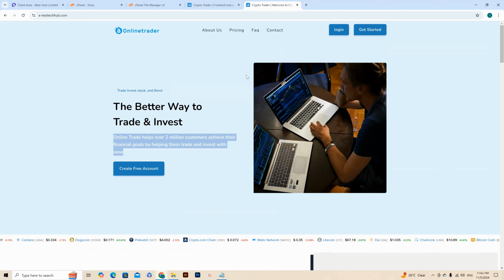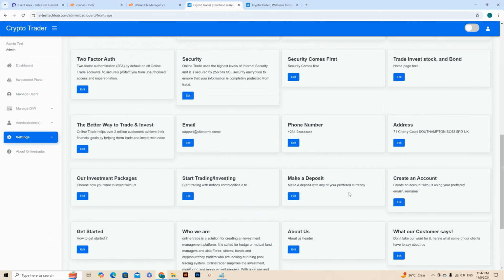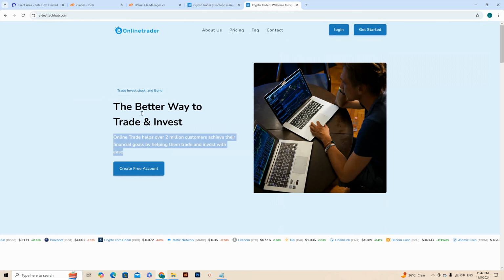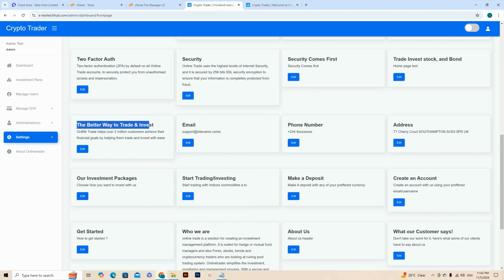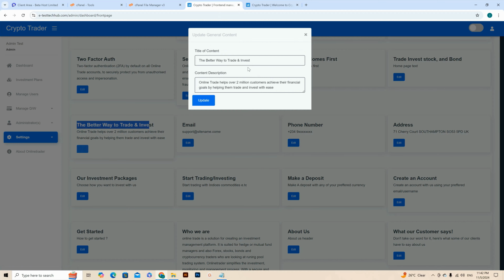So just go for the better way to trade and invest. This is the head section, the better way to trade and invest. So you just have to edit the head section here. Let's do crypto. I think I have this copied on my clip. Yes. So we have this crypto trader helps. Then we'll click update.